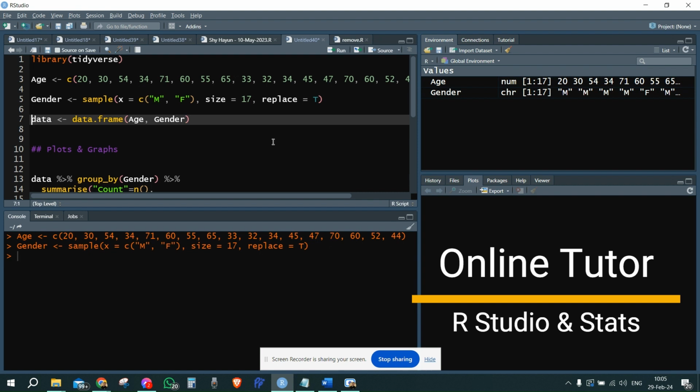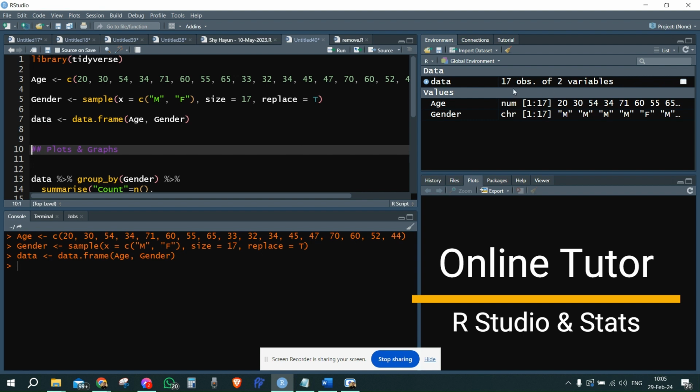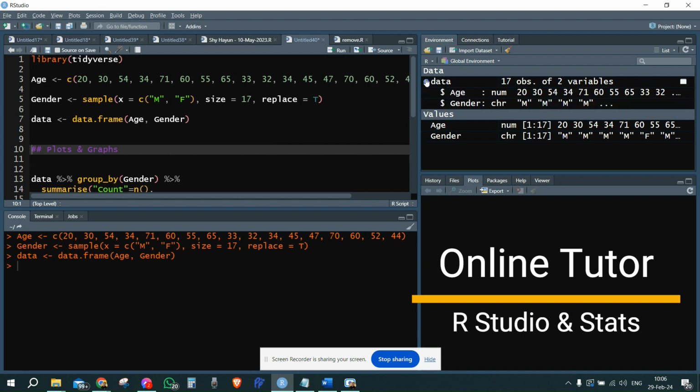Then we have two vectors, and we'll wrap them up using the data.frame function into a data frame called data. So we have this data. It consists of 17 entries, one column for age, one column for gender.